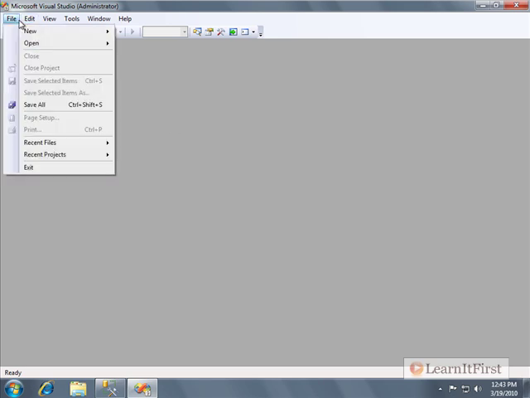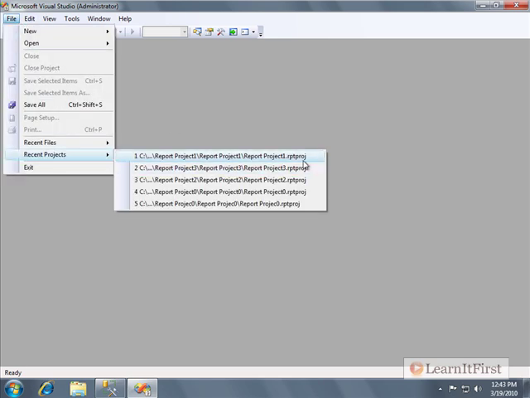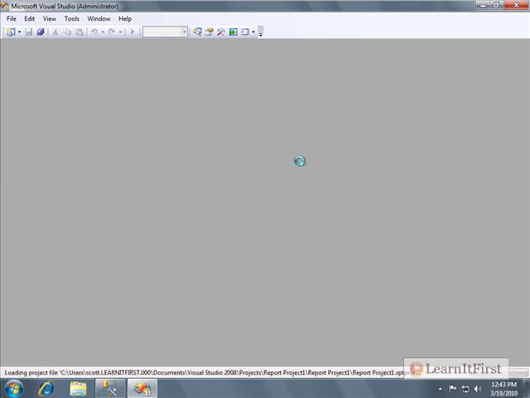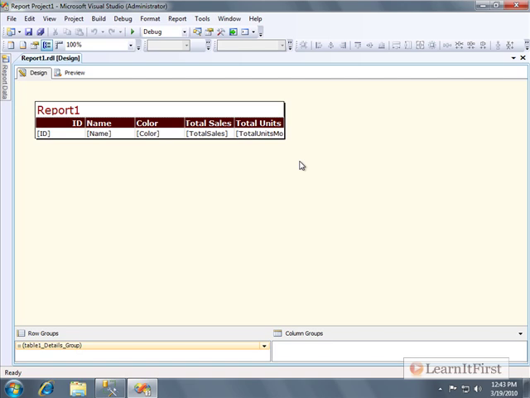And I'm going to go to the recent projects because it will remember that project and I can just launch it from here. And it's loading it up. And so it just sort of brings my environment back. So this is my RDL file.